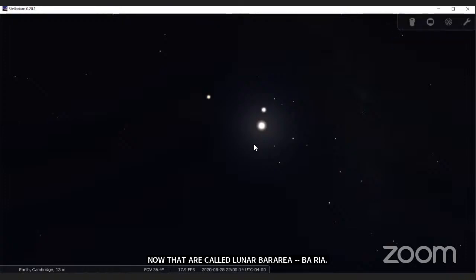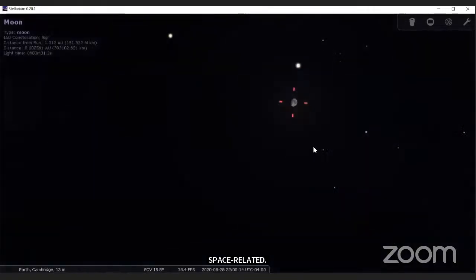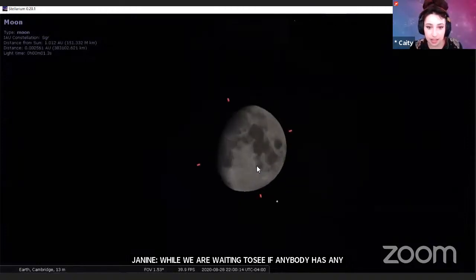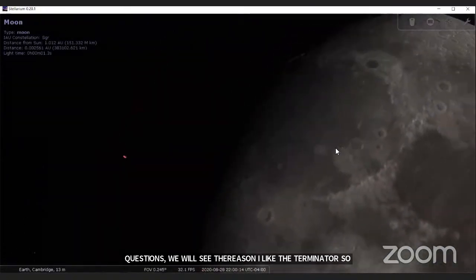All right, while we're waiting to see if anybody has any questions, I'll say the reason I like the Terminator so much is because you can really see those craters pulled out in relief really well. It looks really cool. Definitely. Let's see if we can zoom in through a telescope and see if there's any. Okay, here are some questions.